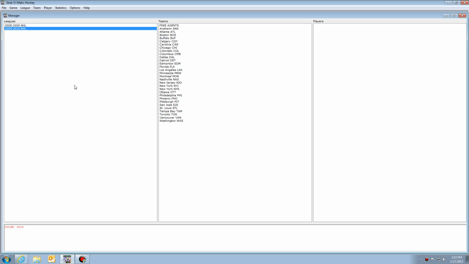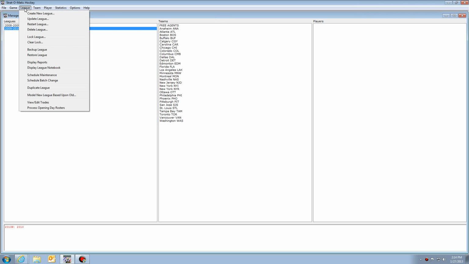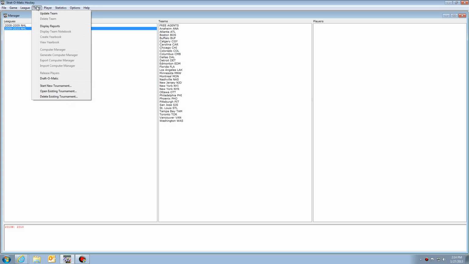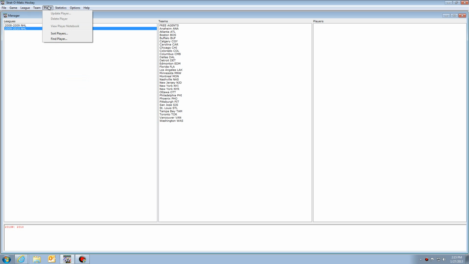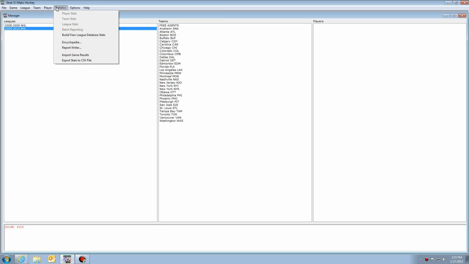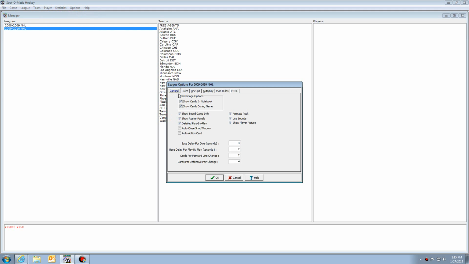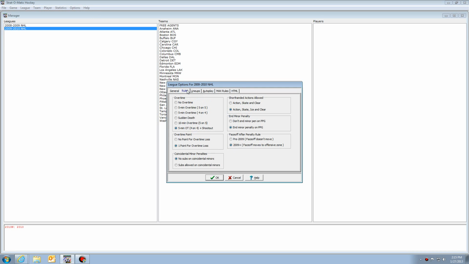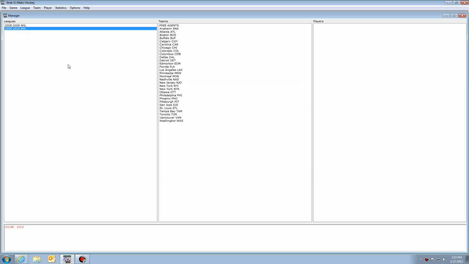The game is actually pretty involved. You can get into creating different leagues, all sorts of different things with that. You can actually have a draft with your league. You can create different tournaments, decide on which players. You can actually get into displaying different options for your league. If you go into the league options here, there's all kinds of different rules depending on what you want to set up for your league. So very in-depth if you want to get into that part of it.